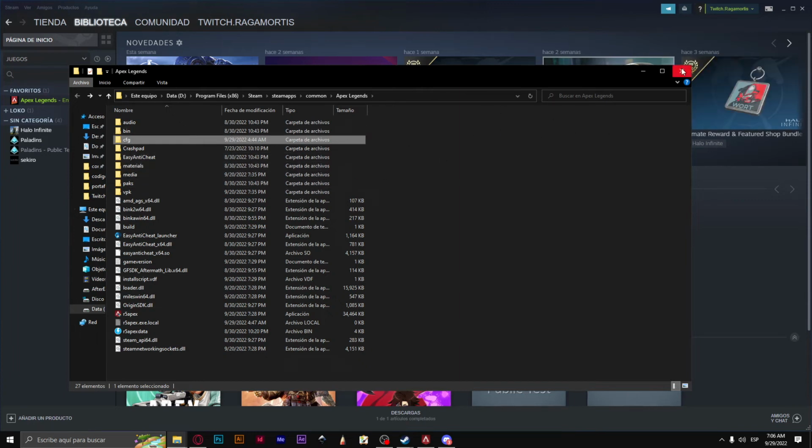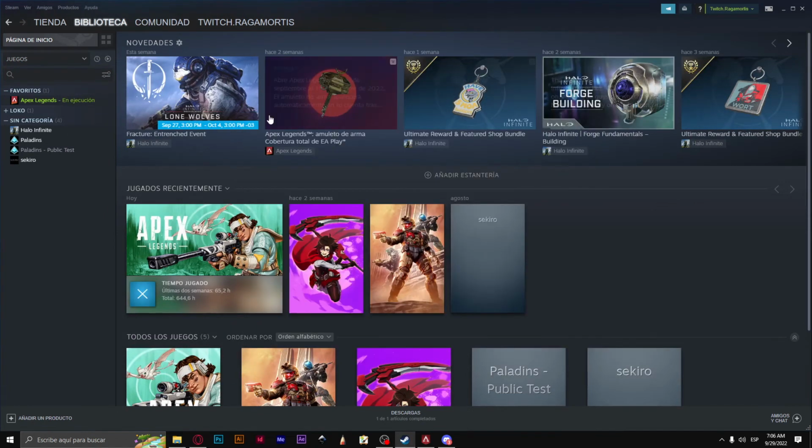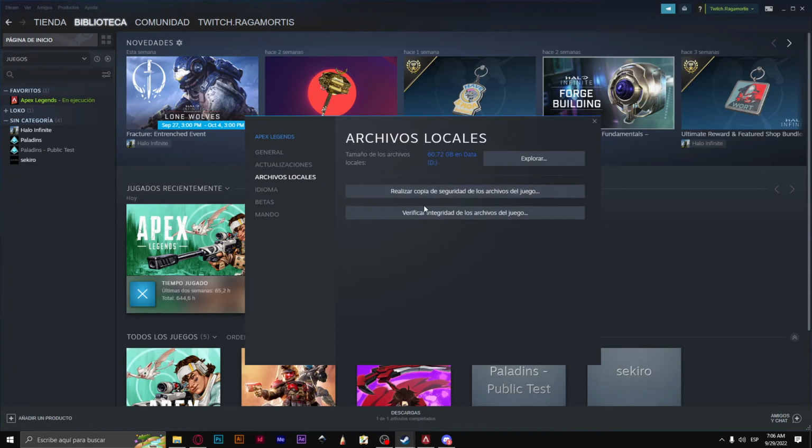After I do this, go here again, properties, local files, and verify the integrity of your game files. Click here. When you click here, the game downloads new files again. Those files you deleted, Steam will download again. So the files will be in basic configuration.